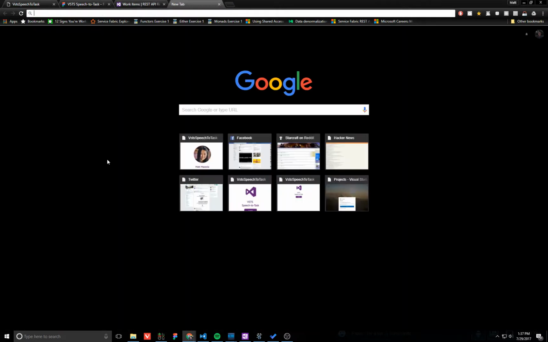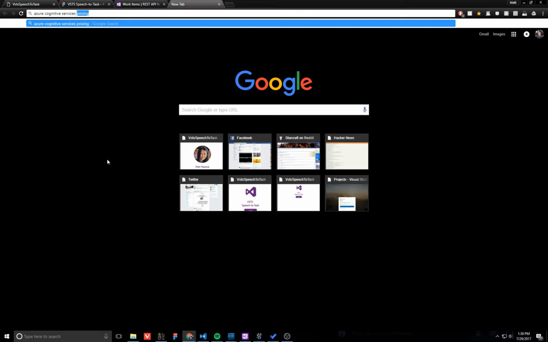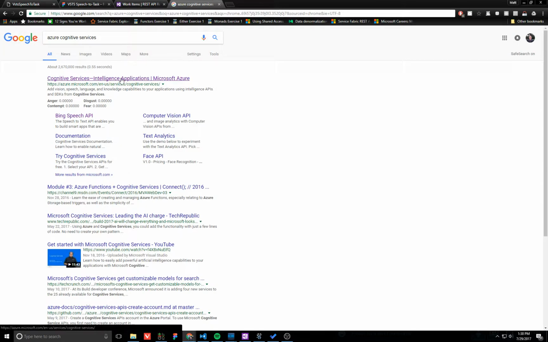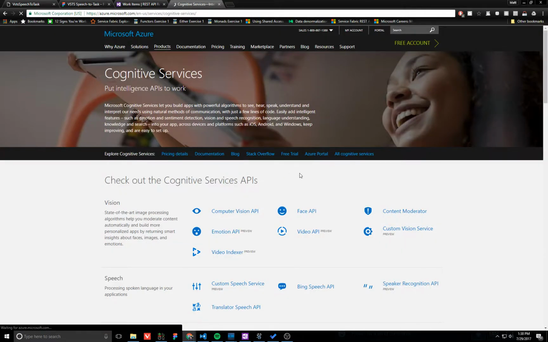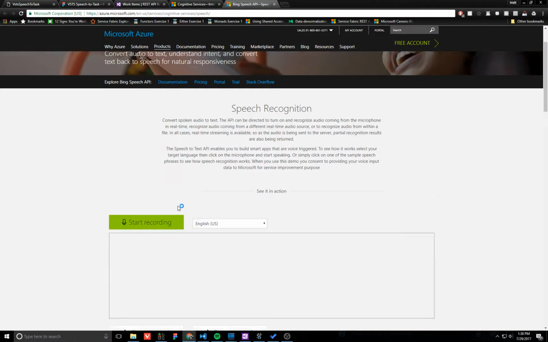The other API is the speech to text. If you type in Azure Cognitive Services, it should take you to this nice landing page here. You can see they have 4 for speech right now. I started with the Bing Speech API, which is basic speech to text.